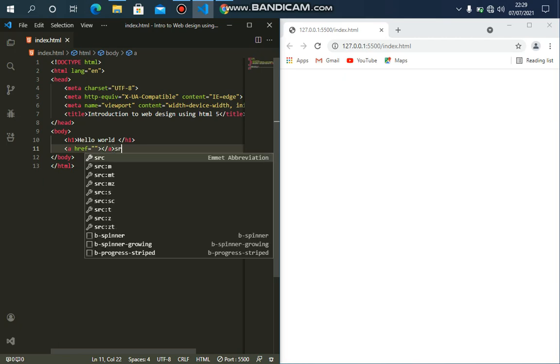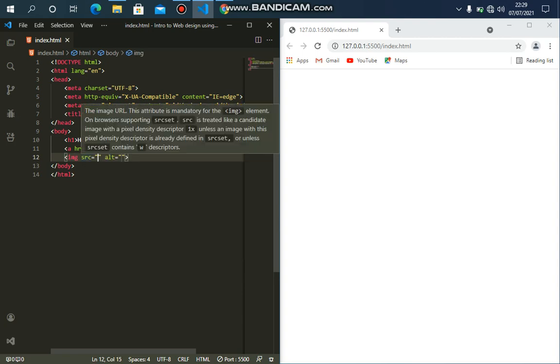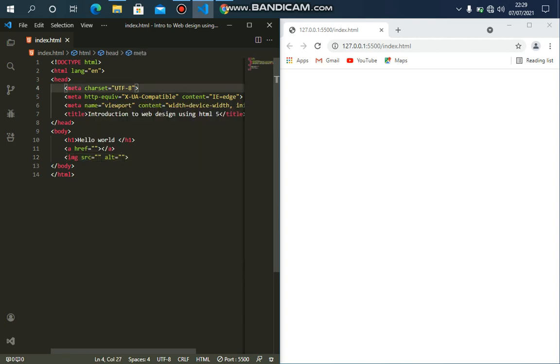You have also the source attribute. We find the source attribute in the image tag. You have the width and height attributes, we shall see them. You have the alt attribute. There are also the style attribute, the lang attribute, the title attribute. There are so many attributes, and we shall be seeing them.